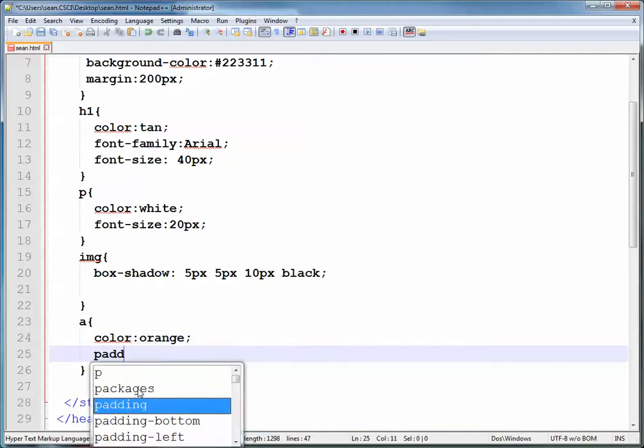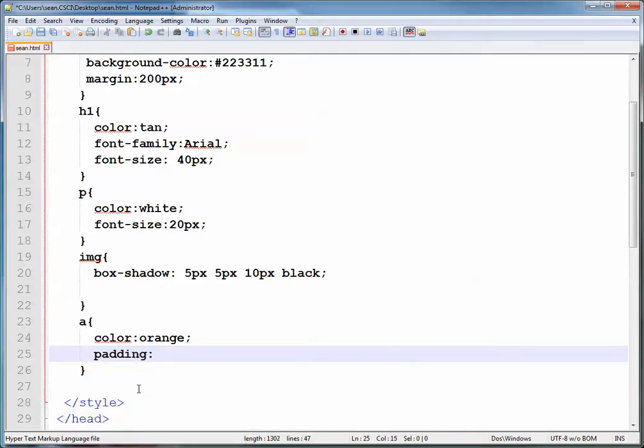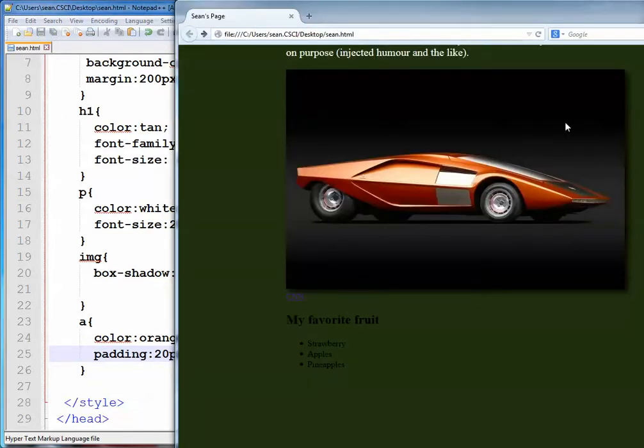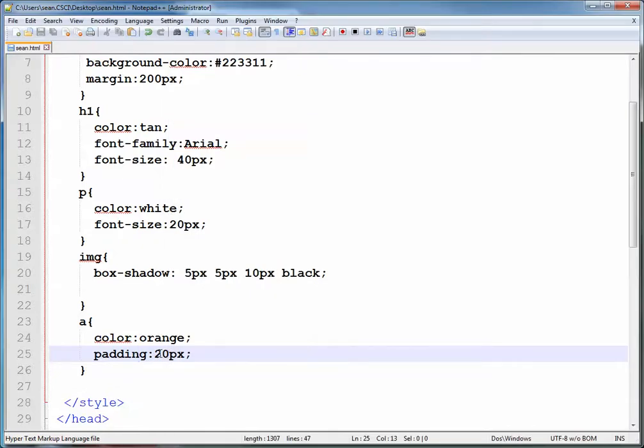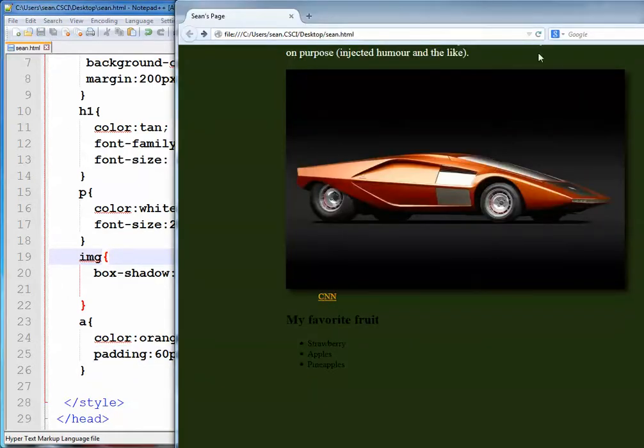And I'm going to give this thing something called padding, and padding gives it some space all the way around it, and I'll give it 20 pixels of padding. So that'll create a kind of a space around it. I'll go ahead and reload this. Okay, so it's orange, and it did give me a little space, but not as much as I want. So I'm going to change this to 60, make it more obvious. Go ahead and reload it. And I can see that it is moving over here. Well, that's okay.